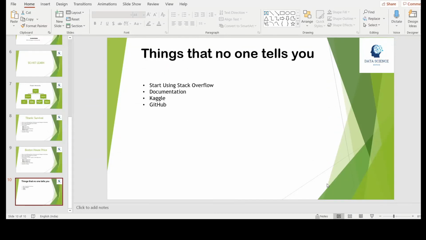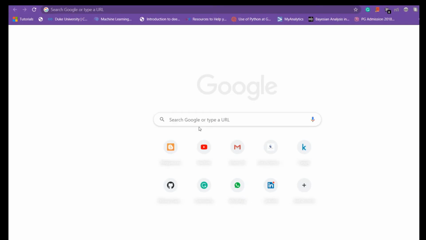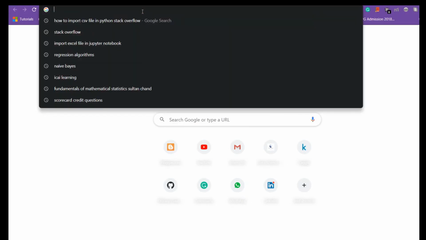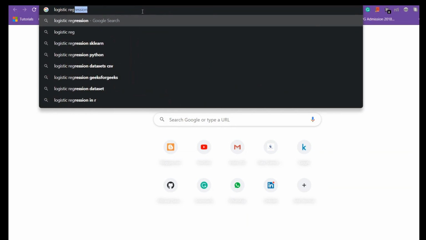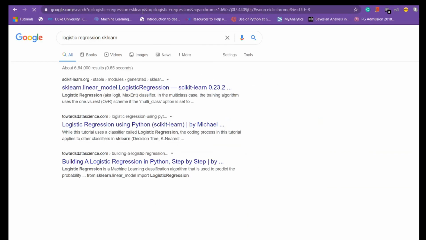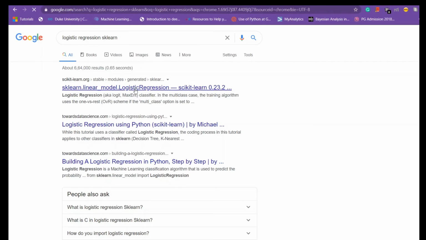Next we are going to talk about documentation. When we use a library, there will always be a document explaining what the library does, the methods it contains, etc. So we can always look for help in the documentation for that particular library. Let's see an example. Suppose I want to build a logistic regression model. I just have to type logistic regression and sklearn, and the first link is the documentation.